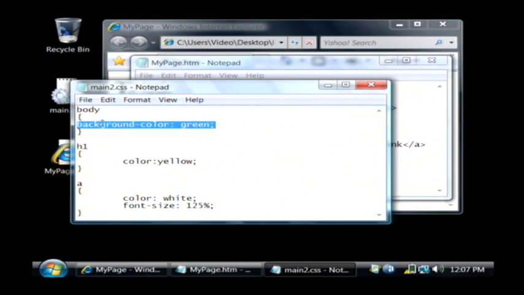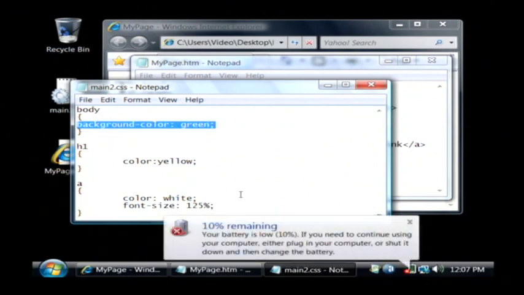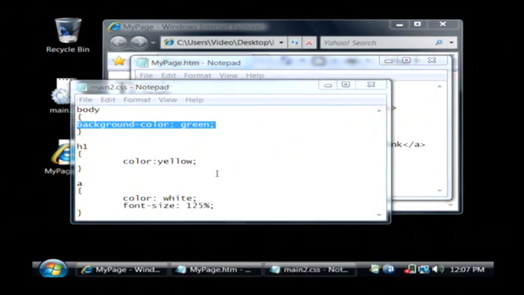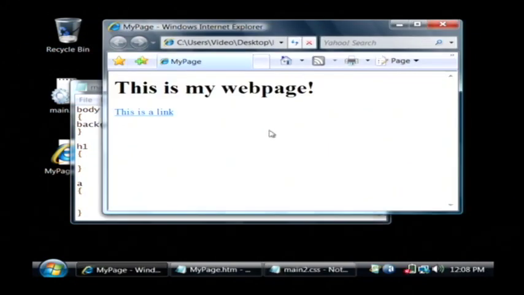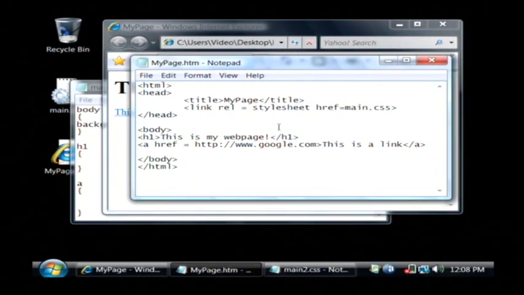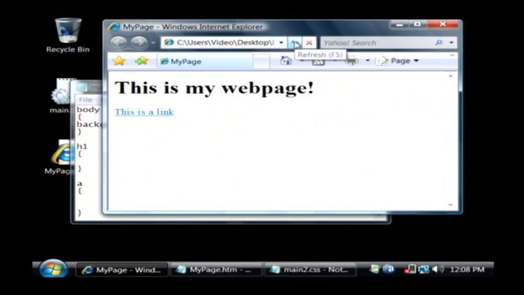So like under my body, I want the background color to be green. Under my header, I want the color to be yellow. And in my anchor tag, I want the color of the tag to be white, and I want it to be larger than normal by 25%. So if I wanted to apply that to this, I'm going to re-enable that style sheet by changing this to say main2.css, which will correctly link it in. I'm going to save that and refresh.